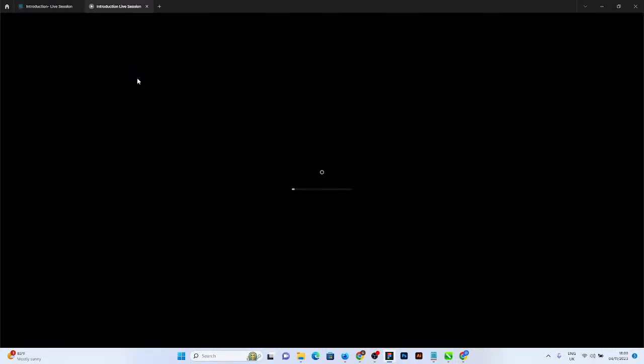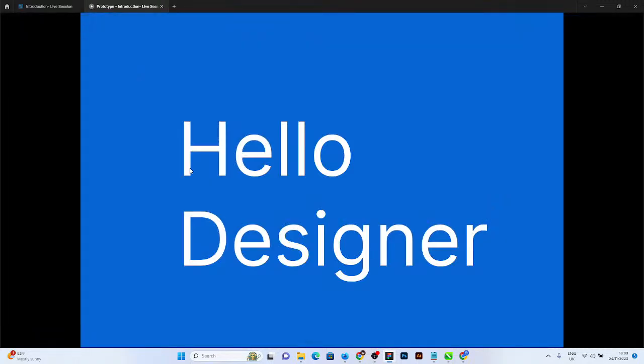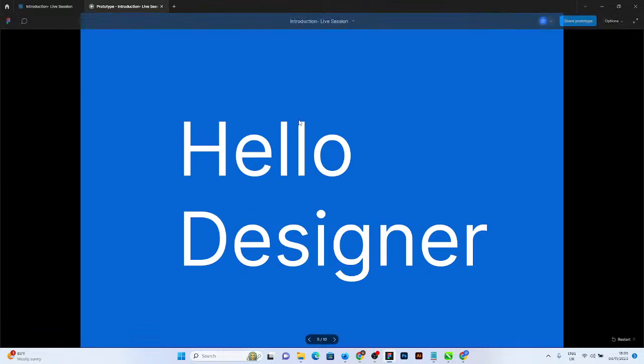But let me use present. So if I go to present, it's going to open a new tab to show me the color, to show me the prototype. Yes, I always use blue. Like I said, I like sticking to the safe side. Now you can see how this prototype just appeared here. Okay, you can see how it appeared just in the normal box.